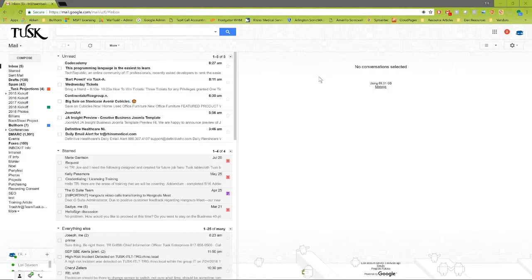Okay, now we're going to quickly cover using labels, and then finding emails, and then finally we're going to send an email, and then we'll be through with our Gmail coverage. So a label is like a folder in Outlook. Basically, you want to label something so that you can quickly find it later.